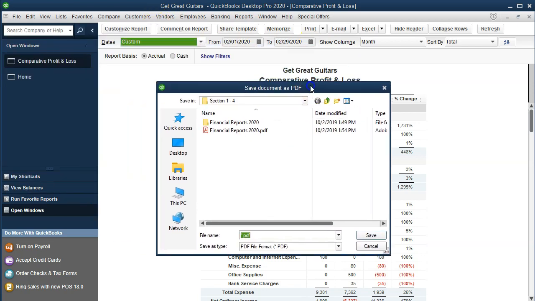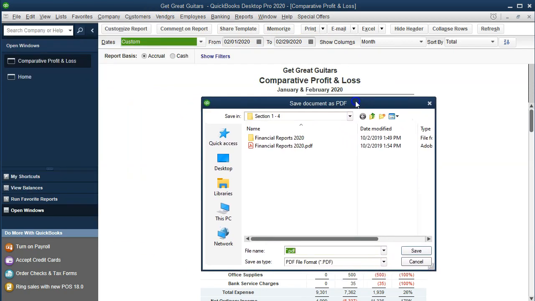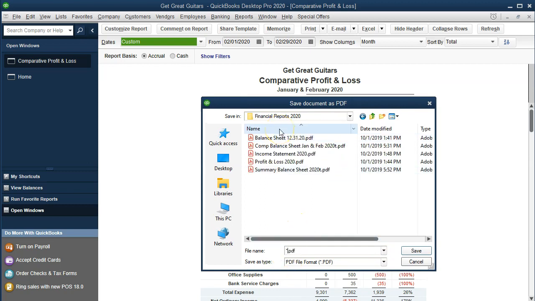It'll then open up here. I like to put this right under the name so I can just go to it and put the name down below. And the name is going to be comparative P and L. I'm just going to say 2020. And so I'm going to save that.